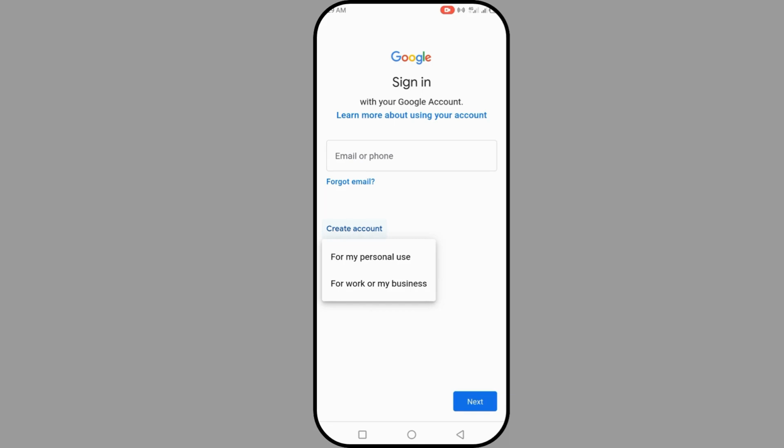And the next step is it for your personal use or for your work? So I'm going to use for my work. So click on for my work.